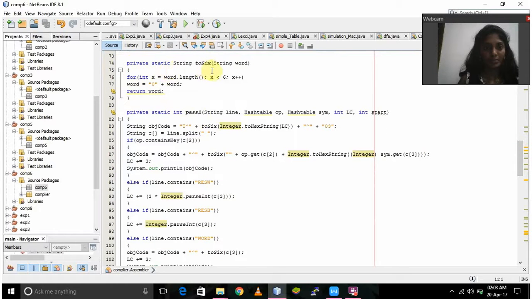Private static String toSix. Open the for loop condition: int x is equal to word length, x less than 6, x increment, word is 0 plus word, return word.